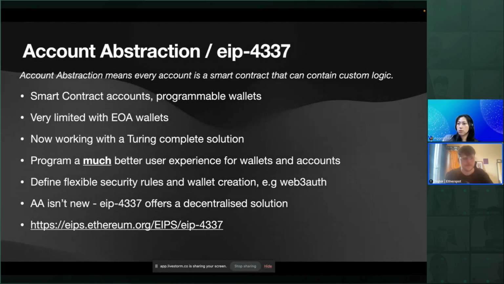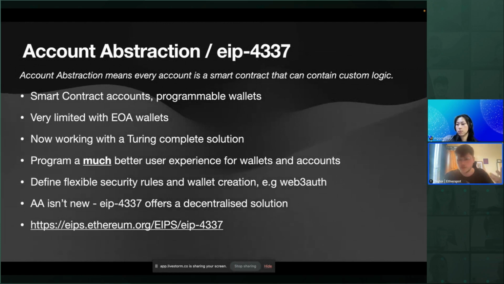And this means we can program a much better user experience for wallets and accounts, and fix a lot of the problems that I mentioned in the previous slide. It means we can define flexible security rules and wallet creation, things like Web3 auth for the social logins. And there's a lot more good features in account abstraction, which I'll mention in following slides.